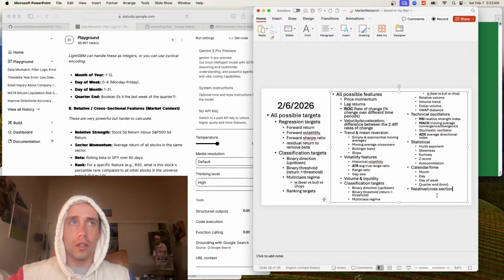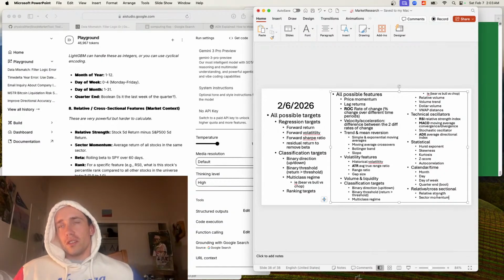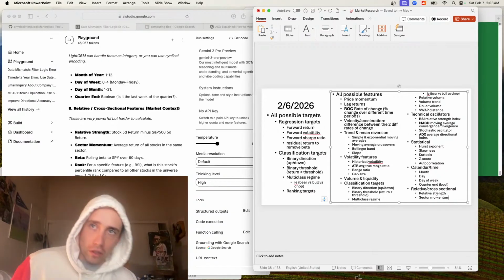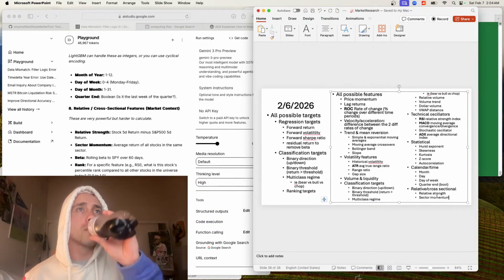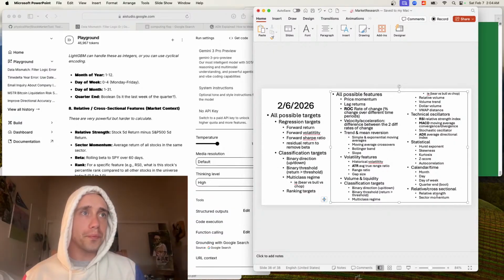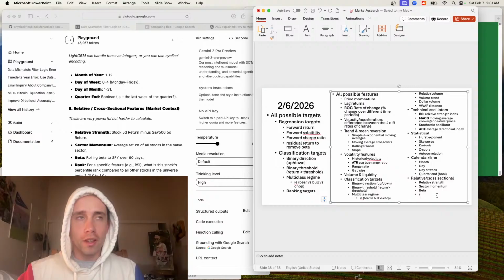Relative/cross sectional. Relative strength, sector, momentum. So this is, if I write each of these as a method, the file's going to be huge, so I might have to break it into separate things. Beta. Good, we're almost done. And rank.